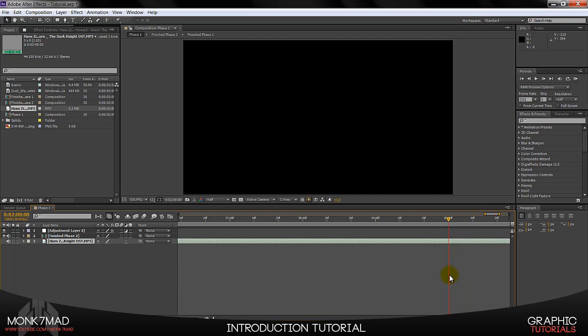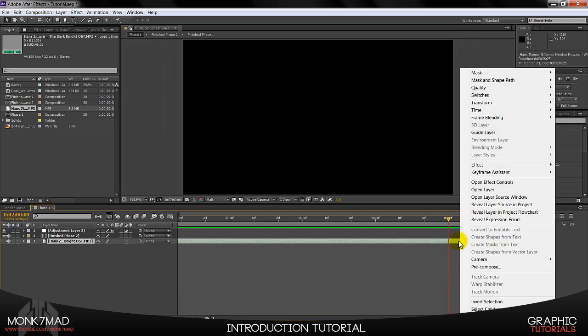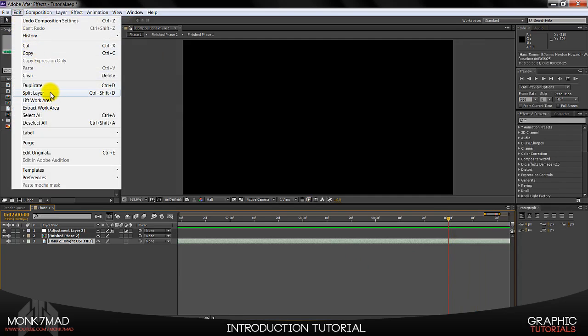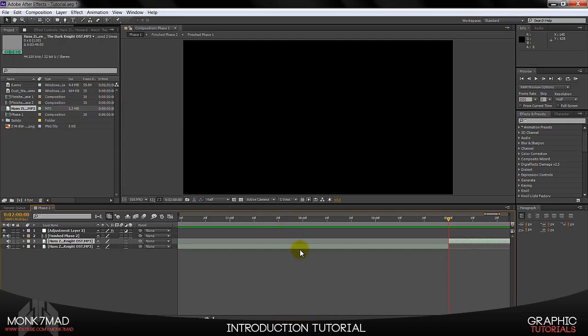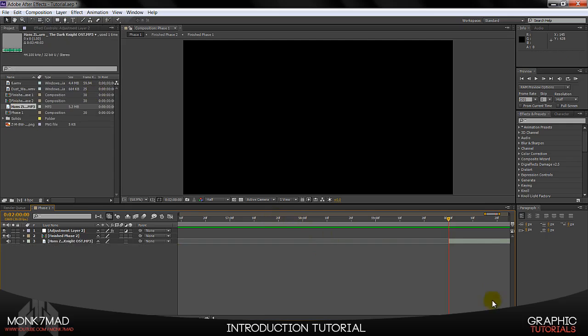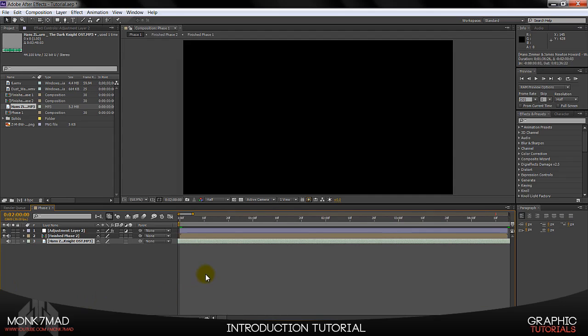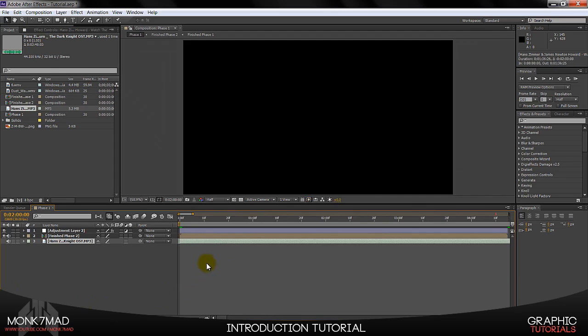And what you could do is right click. Is it this way? No, sorry, you don't right click, you go to edit and then you go to split layer, or you press Control Shift and D. I'd imagine it's Command Shift and D for a Mac. Delete the layer that you don't want and just drag this down your timeline to the beginning point.